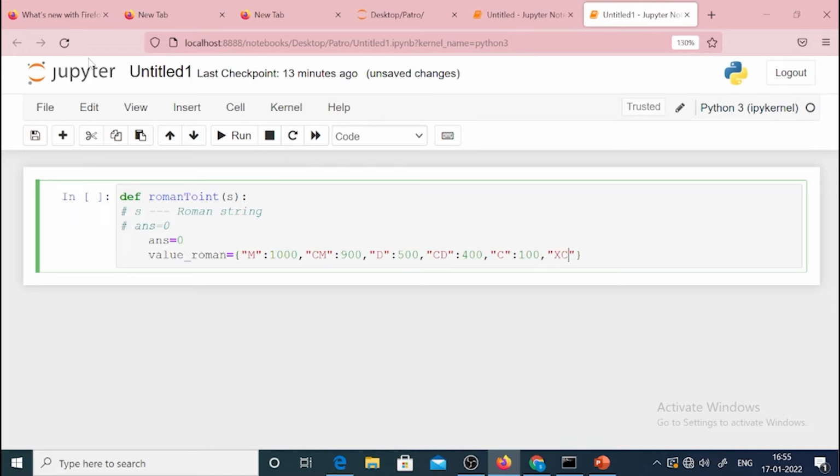XC colon 90. So XC. Then L value, how much? L value is 50. Because whatever the symbols are there, those values you have to represent in a dictionary form. Then XL, that is 40. First XL is the key, 40 is the value.